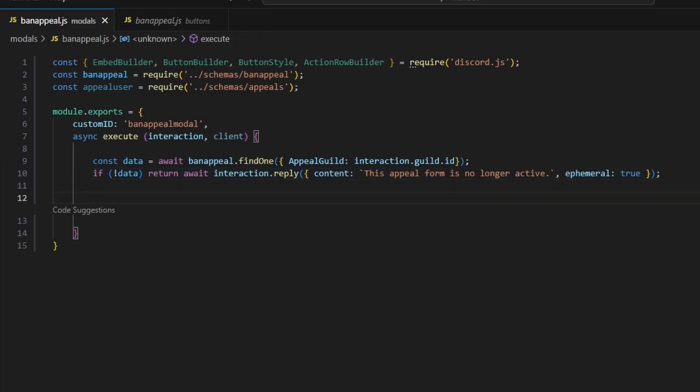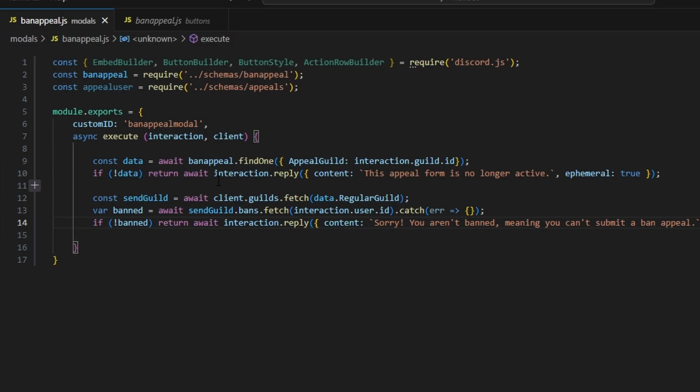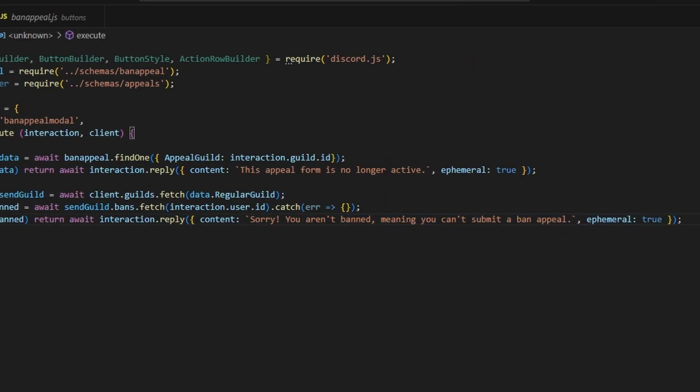So next we're going to get a couple more variables. We're going to do const sendGuild equals await client.guilds.fetch, and we're going to get our regular guild from our appeal guild data. So we're fetching the guild that we want to send the ban appeal to. Then we're going to do var banned equals sendGuild.bans.fetch. So we're going to essentially check to see if the person who's submitting the ban appeal is banned in the guild that they're appealing the ban to. So obviously if they're not banned and they're trying to submit a ban appeal, then we want to reply saying you aren't banned, meaning you can't submit a ban appeal.